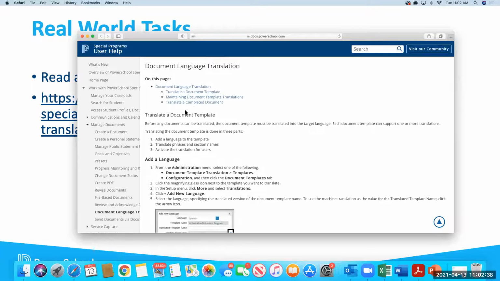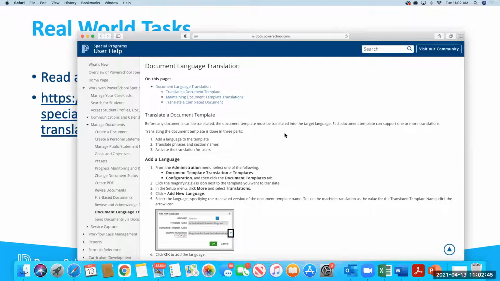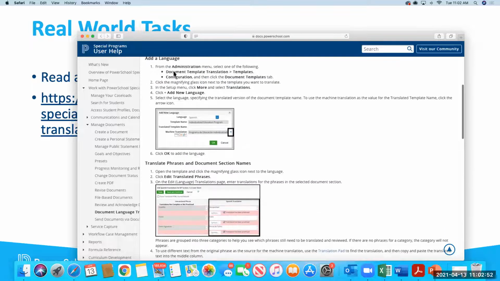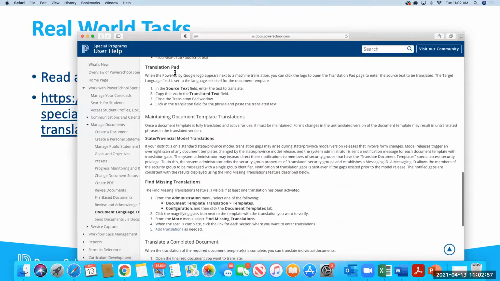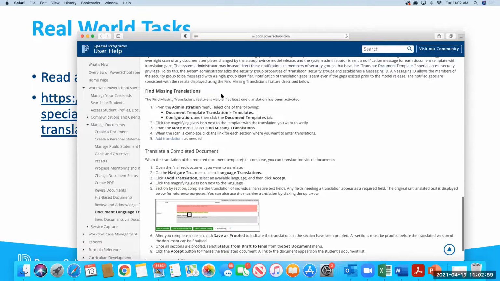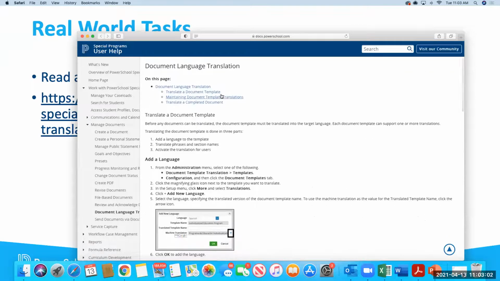There we go. It did not like what I did before, but it likes this one now. This link takes you to our user help, and it takes you to the section of our document language translations. This is going to go over everything that I've gone over with you. The reason why we like to address this particular document and take your attention to it is because it is a really nice step-by-step document.